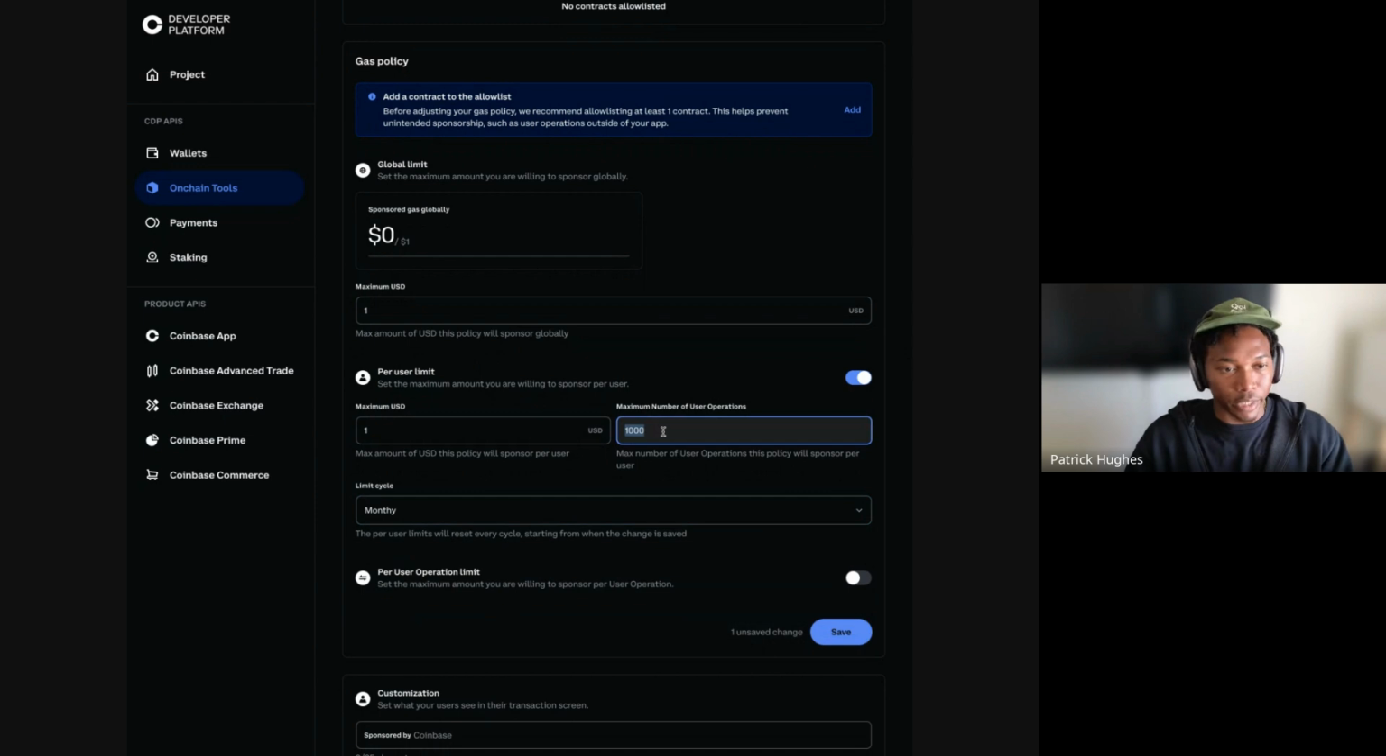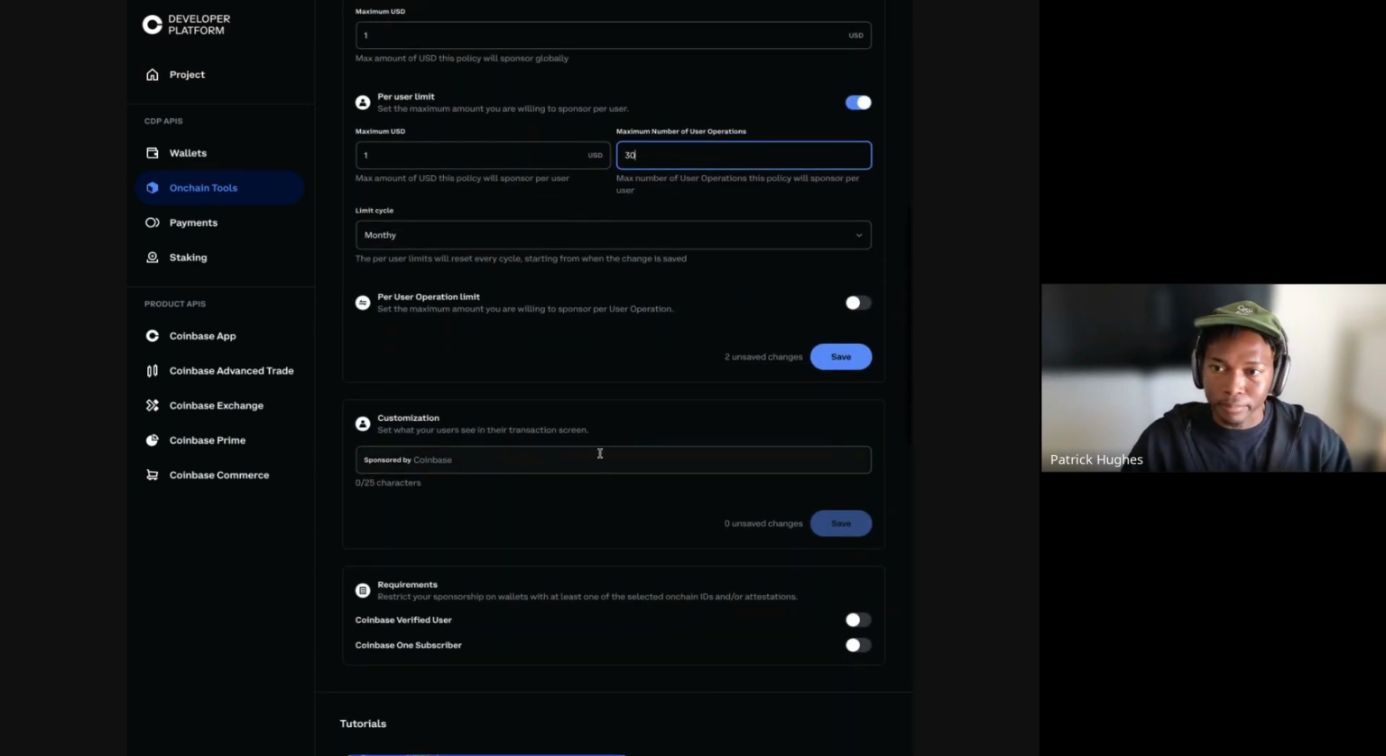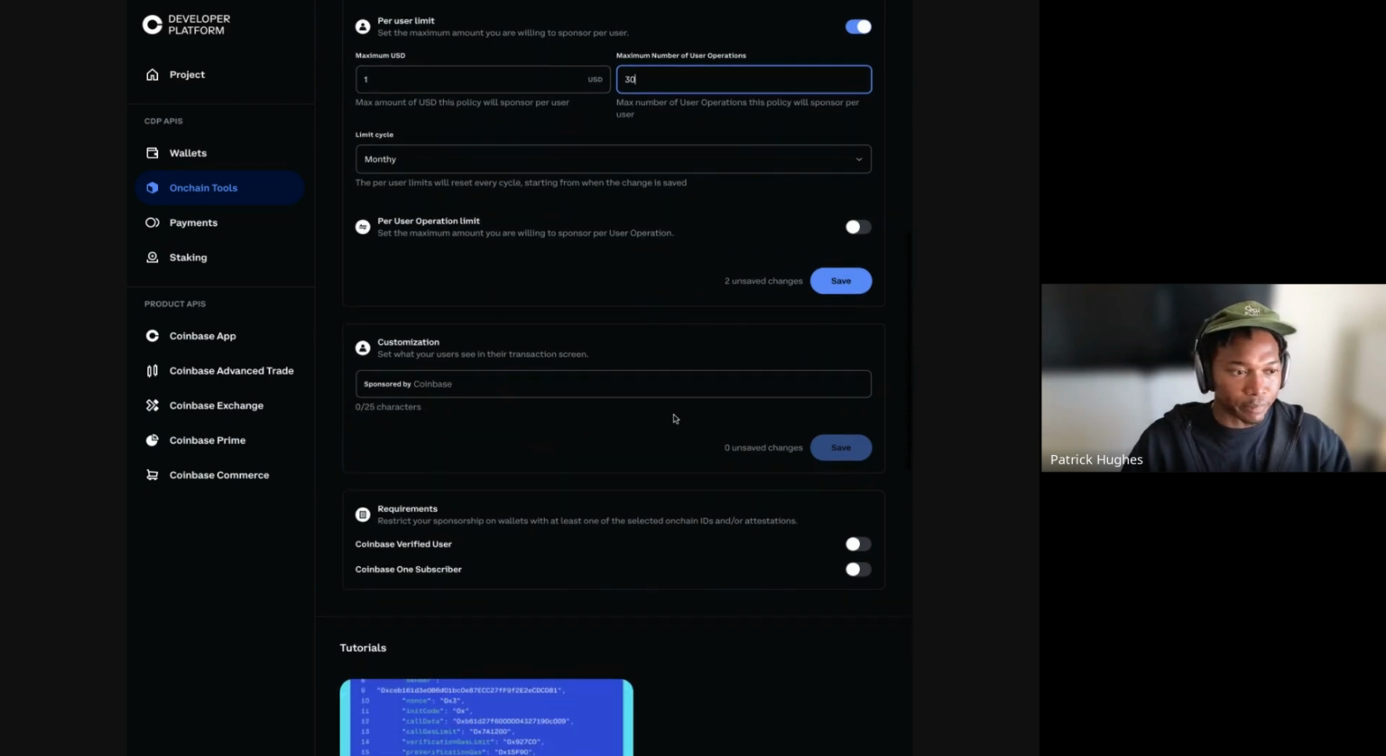You can give someone 30 user operations, and maybe you have a social app that allows them to post 30 photos every month or something like that. Each of those is a user operation, right? And it allows them to get started. You get the gist there. If you guys have any other questions, throw them in.